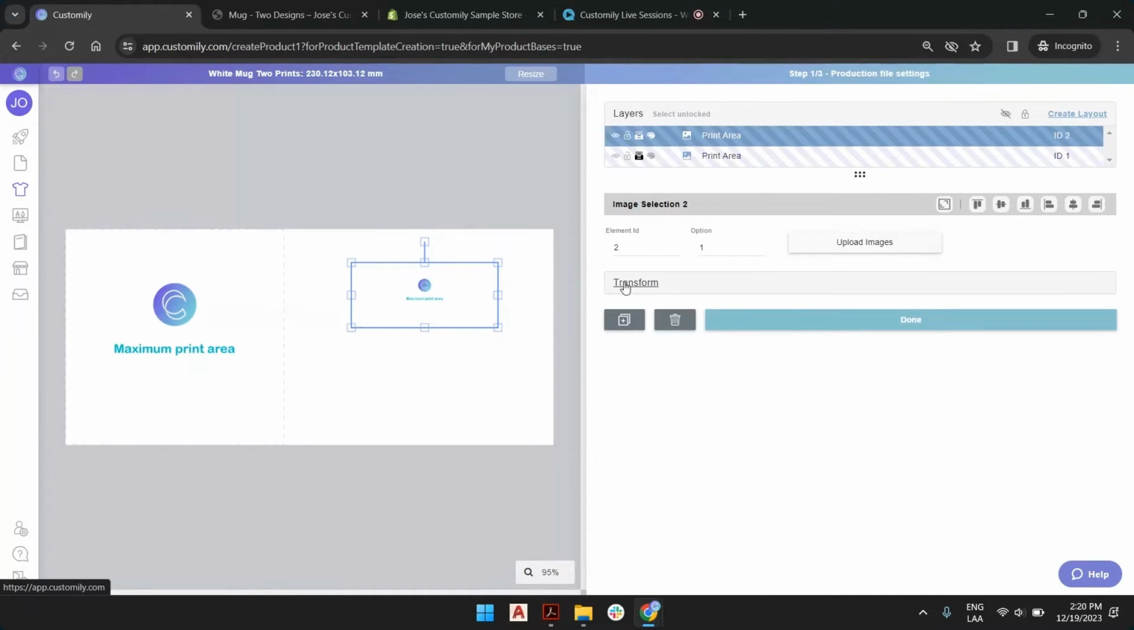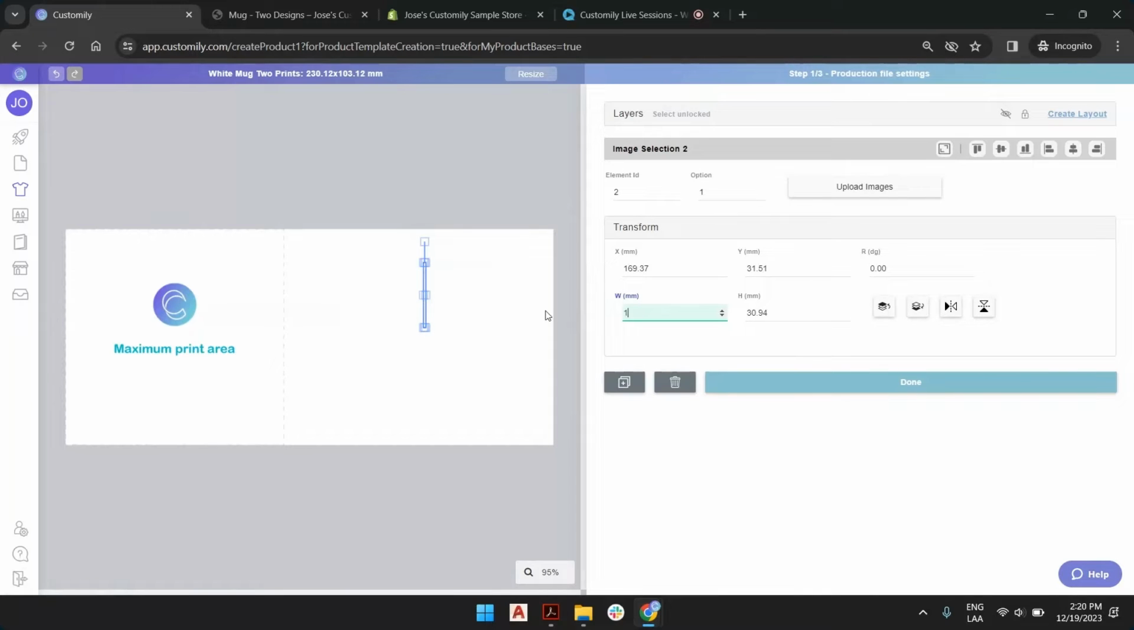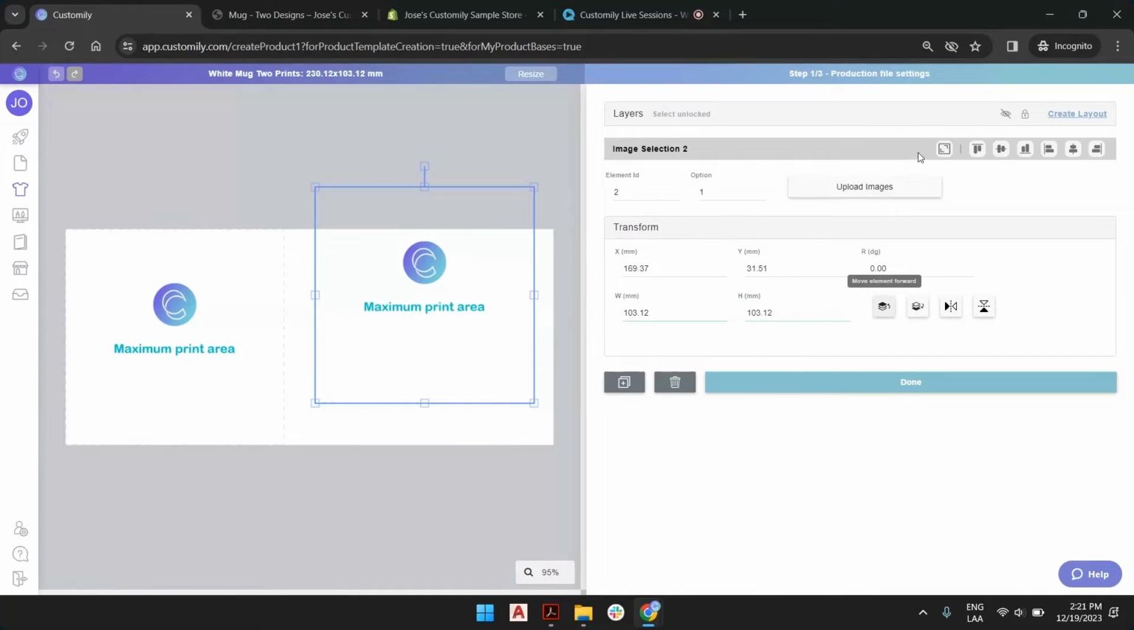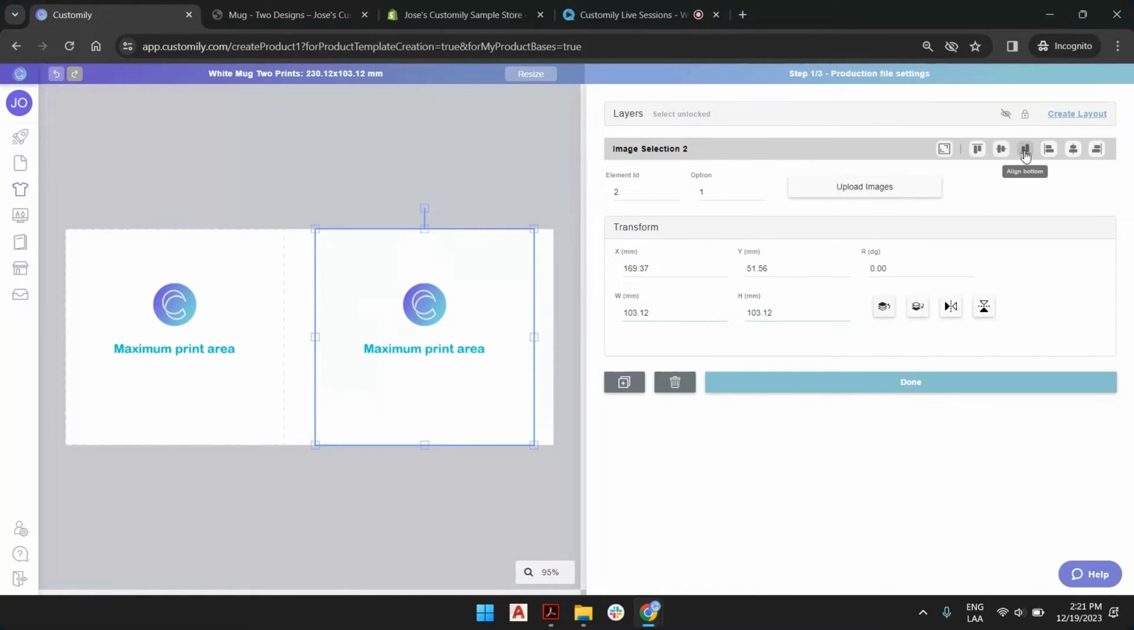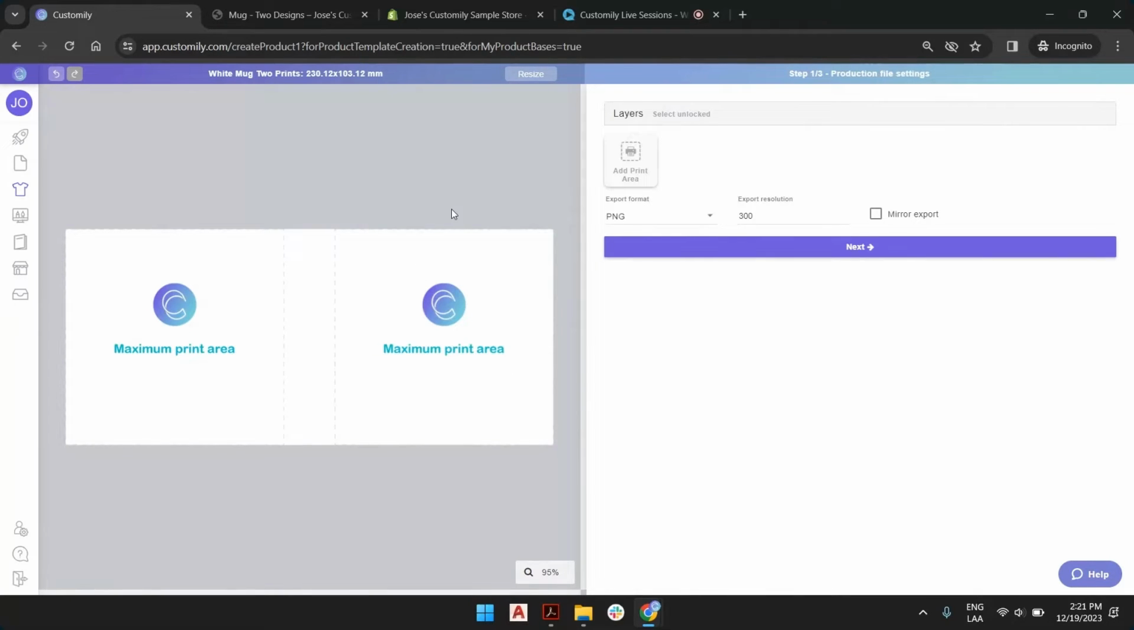So we are going to click transform to make sure this has the exact dimensions of a square. And we align this to the bottom and to the right like that. So now we have these two print areas, meaning we can put two designs in this particular product. And it's very important because if you later have multiple products that can print on the same page, you can establish as many print areas as you need for the particular product.